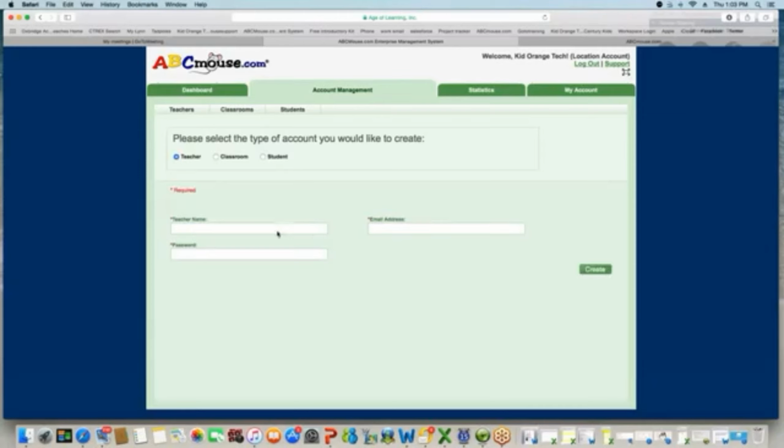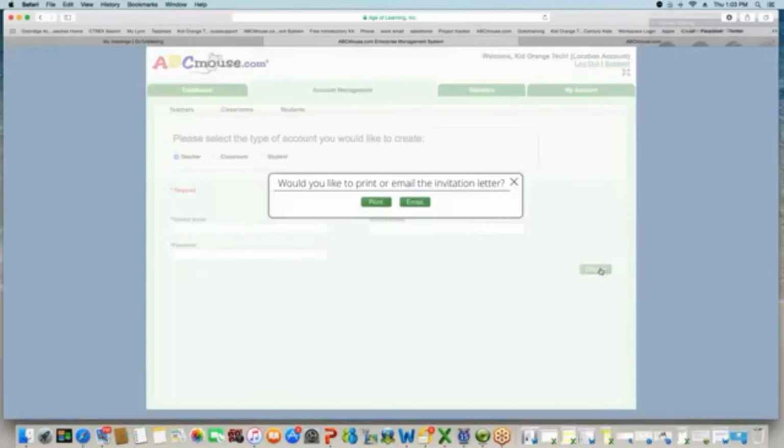You will put the information in here, so you're going to add the teacher. You can create a password for the teacher, and this will be her password that she uses to log into her abcmouse.com classroom account, as well as an email for the teacher. And these will be her login credentials for her abcmouse.com classroom account. And you want to hit create.